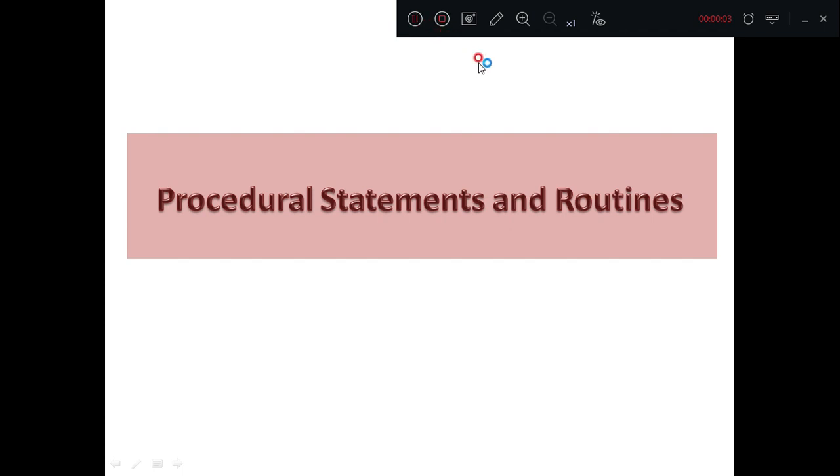Hello everyone. In today's session, we will start with module 2, procedural statements and routines. SystemVerilog introduces many incremental improvements for the easy verification of the design by making the language look more like C. Let us see what the improvements and features in this section are.